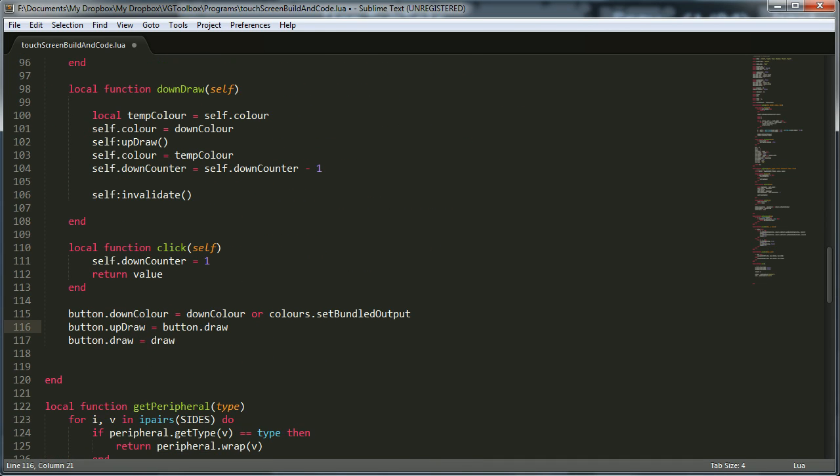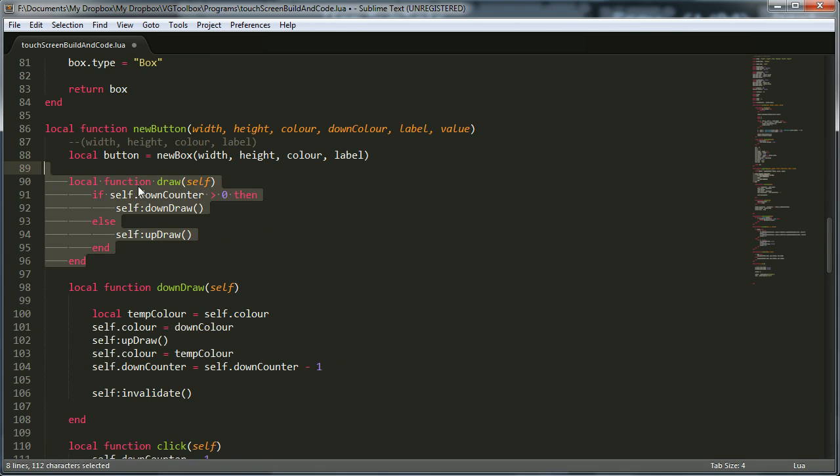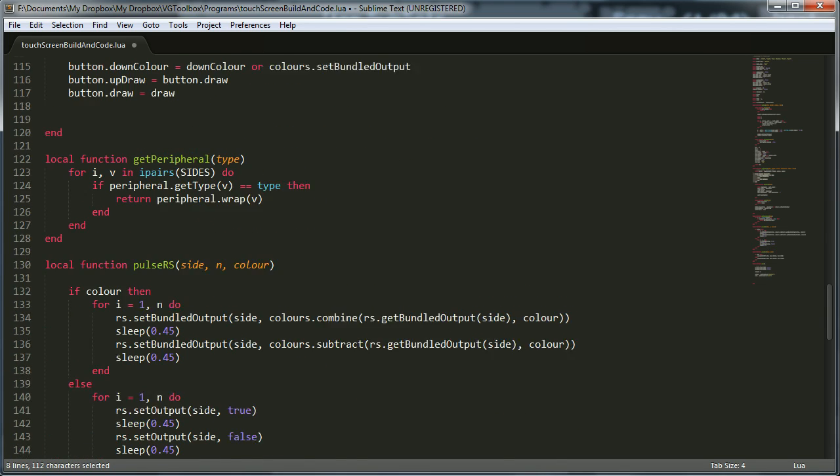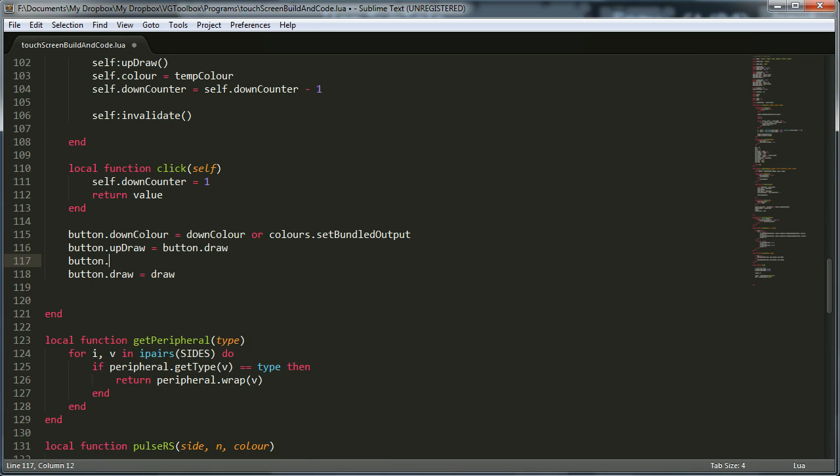So we want to move that to up draw, and then we want to make this little tiny draw the new draw for that button. You see? So that's what that does. And let's put down draw in there as well. So button dot down draw equals down draw.